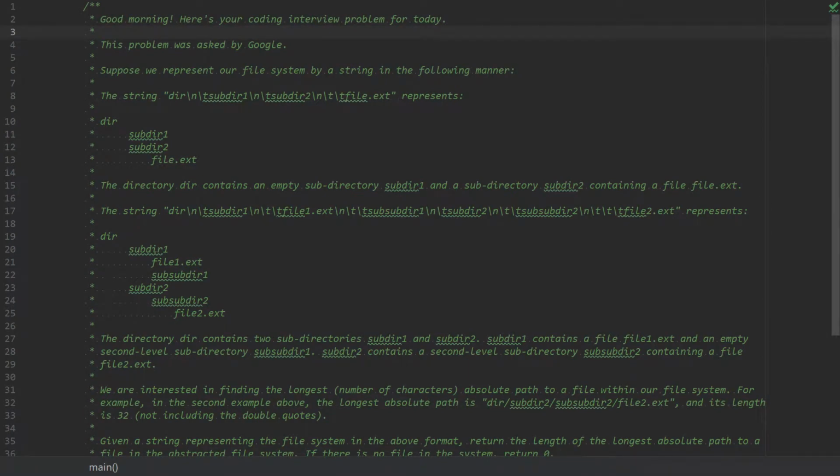Got another coding challenge here. This one's a bit of a doozy. It says here, good morning, here's your coding interview problem for today. This problem was asked by Google. Suppose we represent our file system by a string in the following manner.